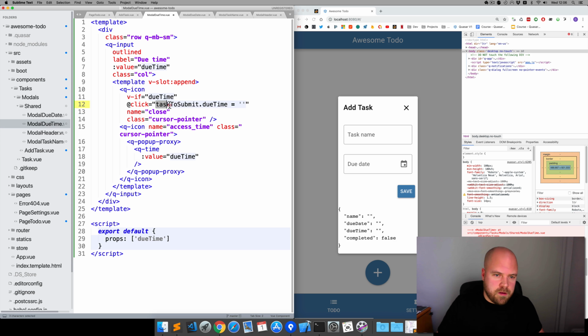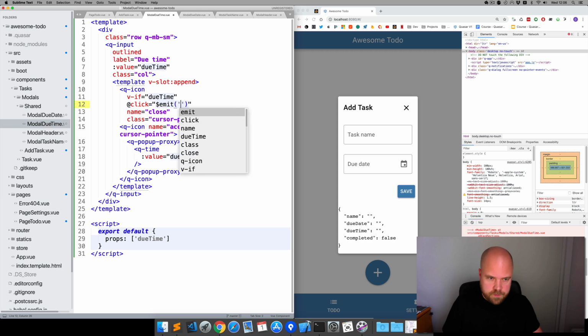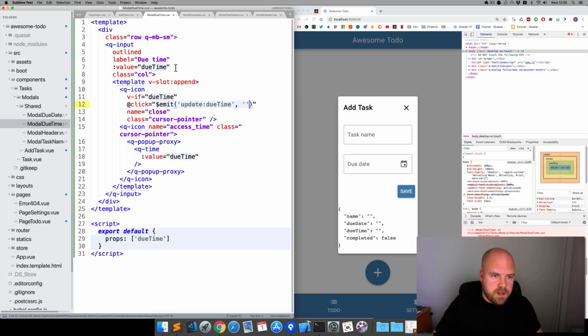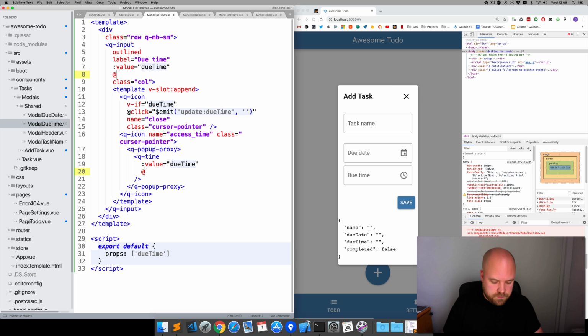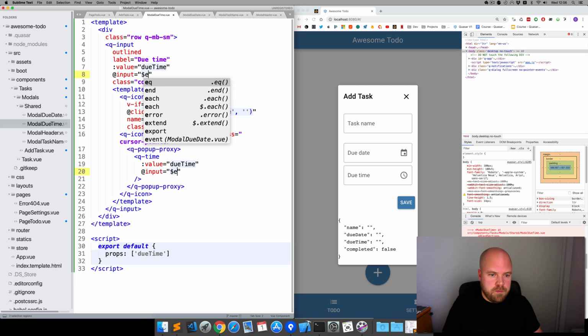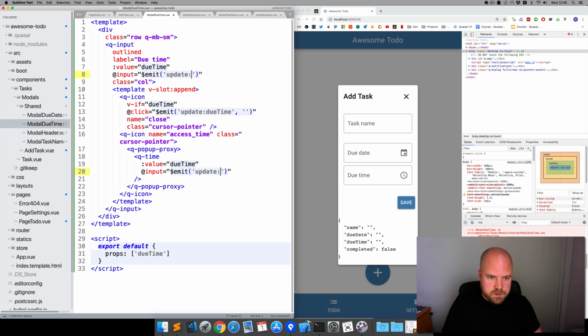We'll emit an update event on this close button, this clear button. So we want to emit update due time, set the value to empty string, and we'll add our input event listeners here and here. So on the input and on the pop-up as well. So @input equals emit update due time, set that to event, save that.